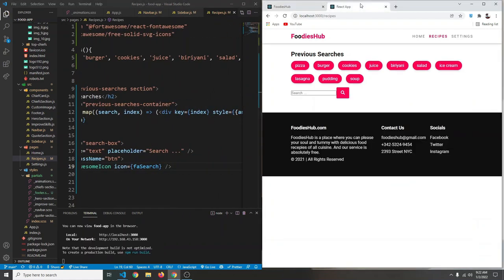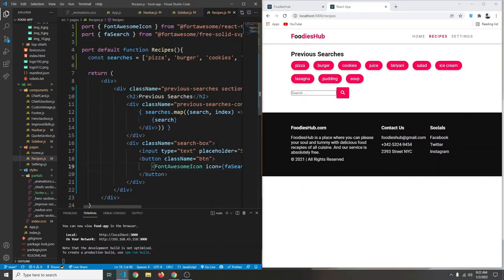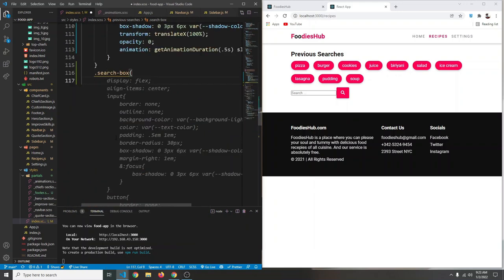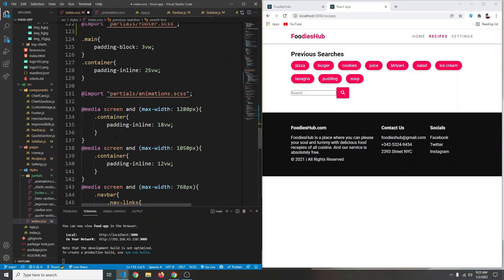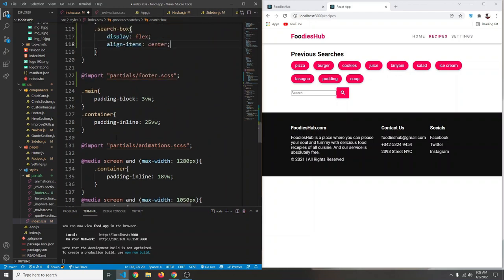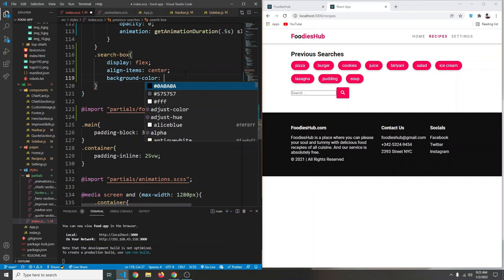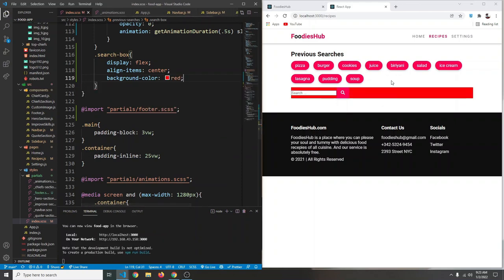Save. Here you can see we have this button and this search bar, but they look very ugly. So let's style them. Let's copy this class, search box, Control C, and go to our index.scss. We can paste it here. This will have a display of flex, and then we can also say align items to center. Save. This is how it looks. Let me give it a background color just so that we can see it for now, let's say red. This is how much height it has.